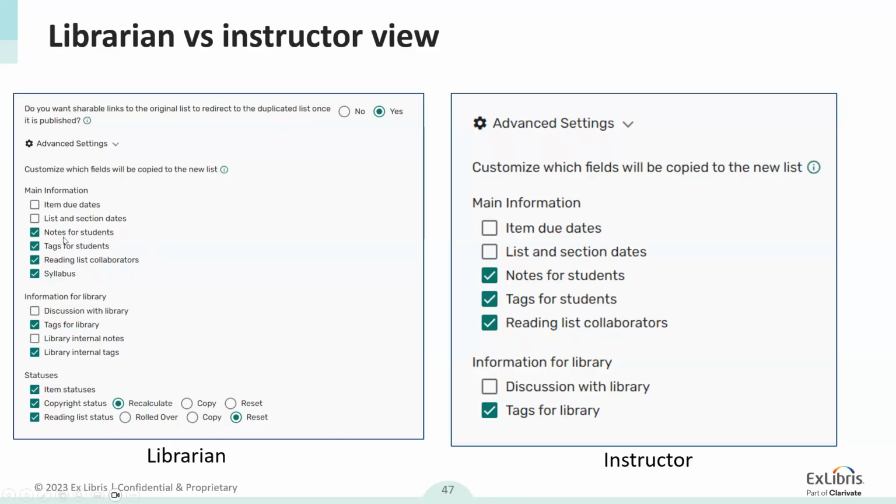Behind the scenes, you can set what the defaults are going to be for each of these options, whether they should be copied or reset. Essentially, copied is checked, reset is not. And you can also control specific statuses. I would very strongly recommend you don't display these statuses to your instructors. If you want them to be able to set your copyright statuses, that's certainly fine, but you can configure which options are displaying to them.